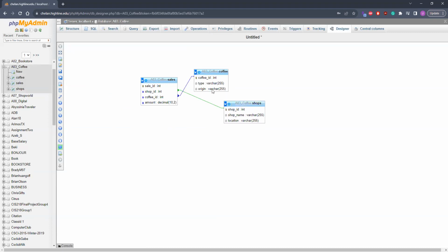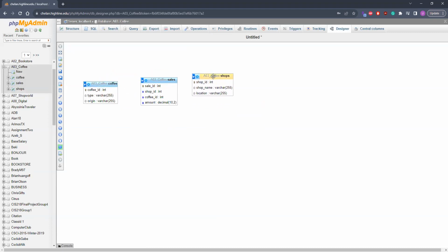I'll move this around a little bit. Yeah, that kind of makes sense. Okay. So we'll be working with this. We're going to be writing a query for that. So the first thing I'm going to do is create a join statement.